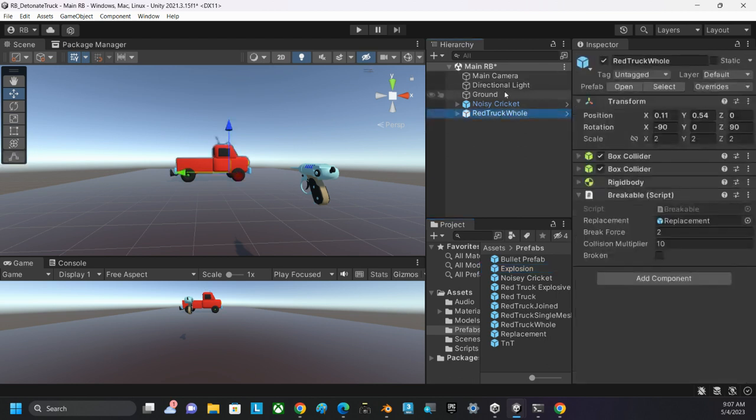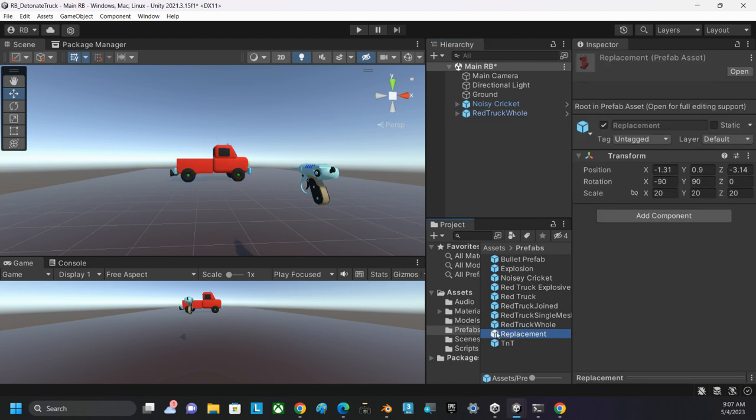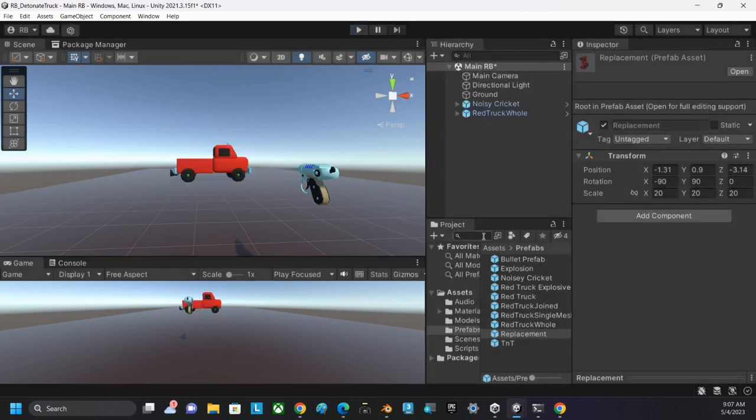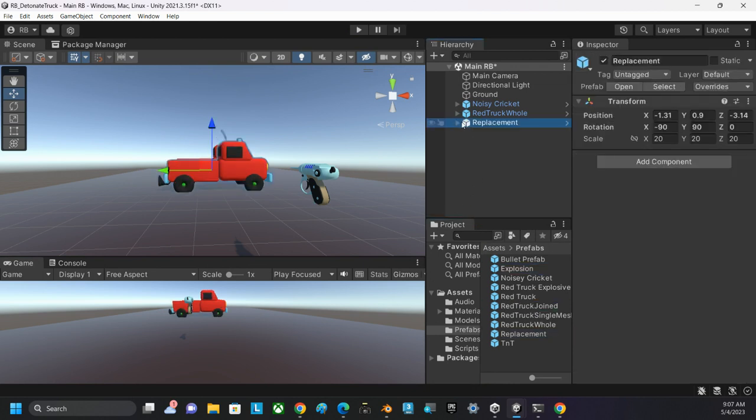All right, now what I'm going to need is to go to my project panel, my prefabs folder, and here's that replacement truck. It's the thing that when I shoot my truck right now, pew, the truck gets replaced with the replacement truck, which is broken into pieces so that I can break it into pieces. Let me get out of play mode. I'm going to drag an instance of the replacement object into the hierarchy, and I'm going to open it up.